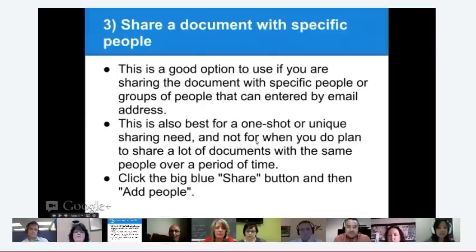Now this is great for one-shot deals if you just want to share something off with somebody real quick. It's not necessarily the best solution if you and your students are going to be doing this all year long, because you're going to get a mess of documents showing up, and the students are going to have to run through the sharing process every single time. There are other options. We'll see that in just a few slides.